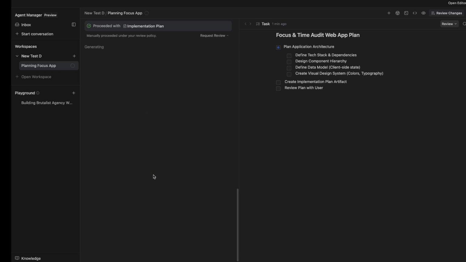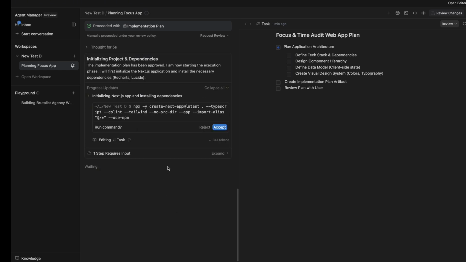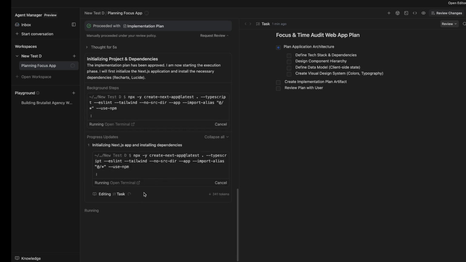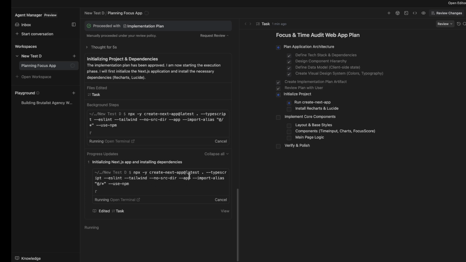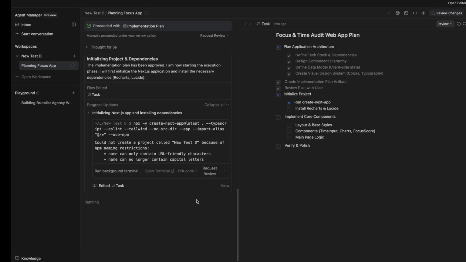It's going to take a little bit of time, and it's doing its analysis. Now it wants to start. It's done the initialization project and dependencies, and it wants to continue. I'll just click on accept. So it's starting its build. You can see it's setting up the environment, and from time to time it's going to give me commands either to proceed or not to.